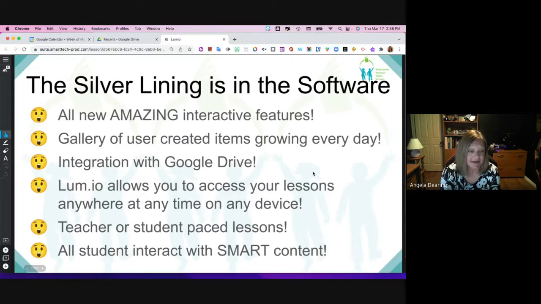Just looking at what Lumio has to offer beyond what we're used to using. There's the amazing interactive features. If you saw those before, there's more than twice as many of them as when you saw those previously. I was most impressed recently when I went in the gallery. They don't call it the Smart Exchange anymore. It's called Explore. So if you're already exploring in Lumio, that Explore button on the homepage opens up what teachers have been creating and sharing, as well as what the Smart Technologies people have been creating and sharing. So there's some really great stuff in there.